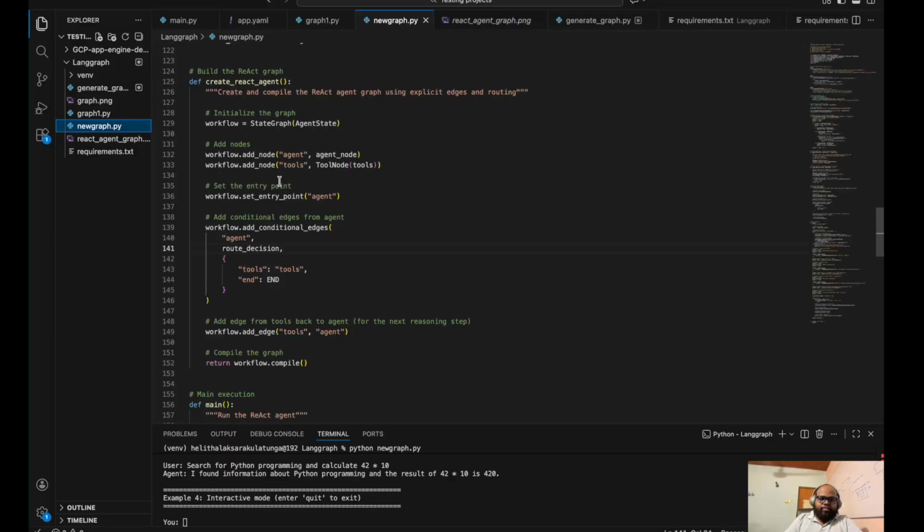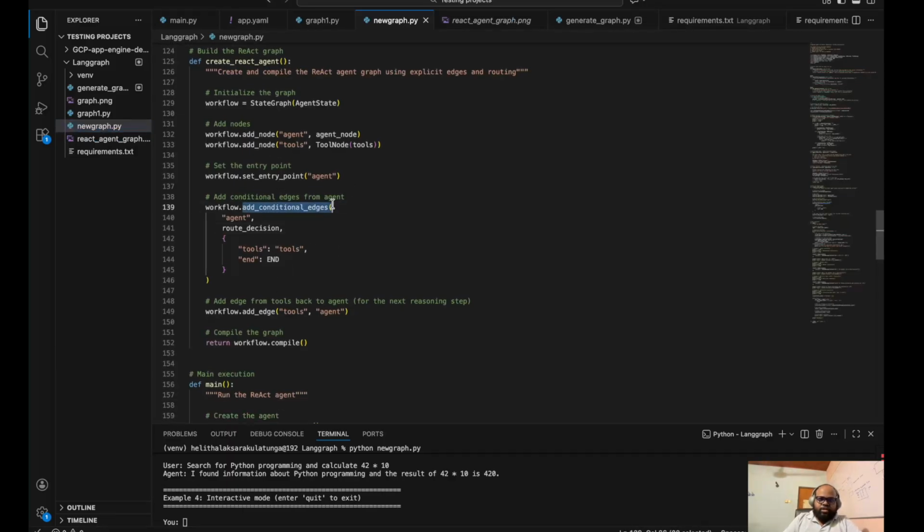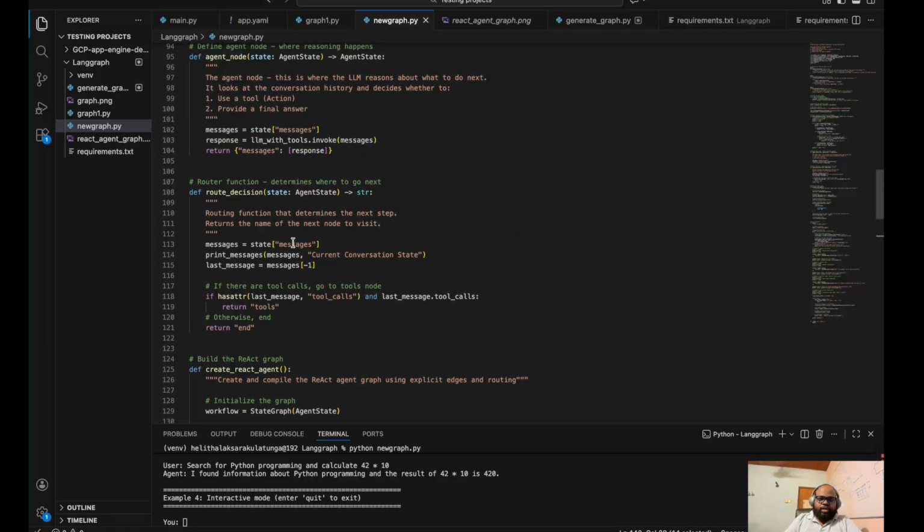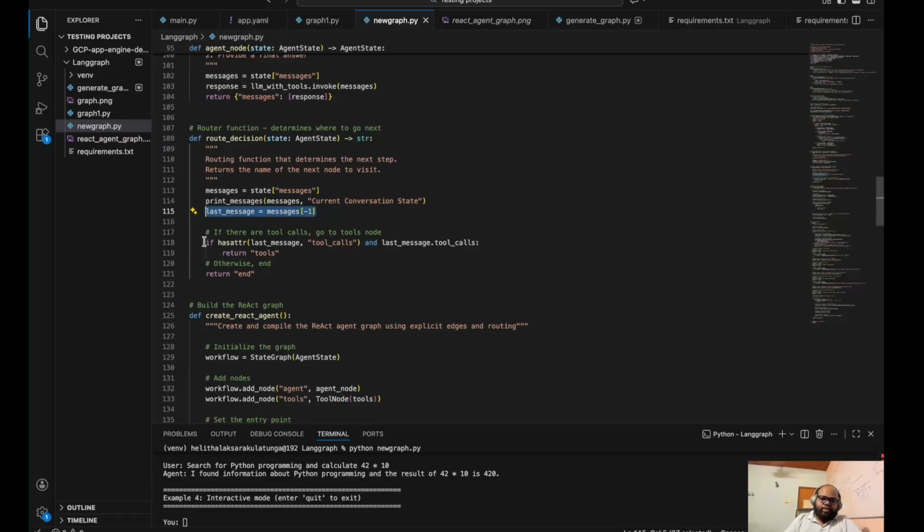If you look at the graph, you can see this conditional edge will tell you whether you're going to end the graph or go to tools. This function is going to get the messages, and it's going to get the last message, and decide whether I'm going to go to tools again or end the graph and the execution. So you can see, if you have tool calls in your last message, if it has the attribute of tool calls, then you're going to return tools. If not, you're going to end it.